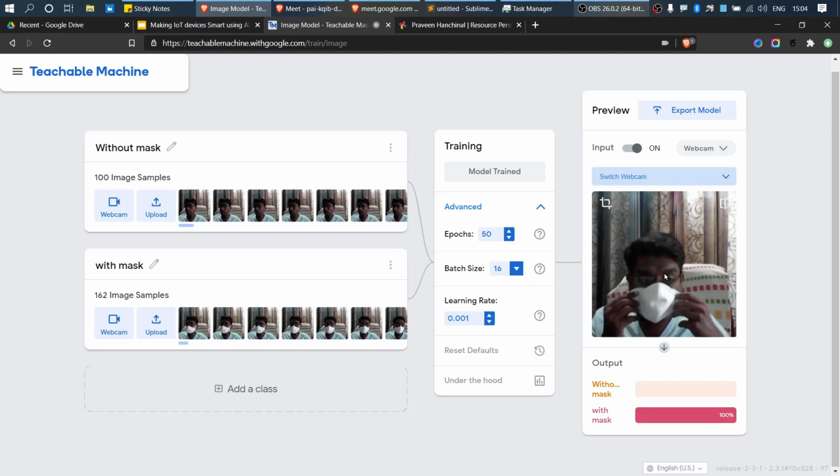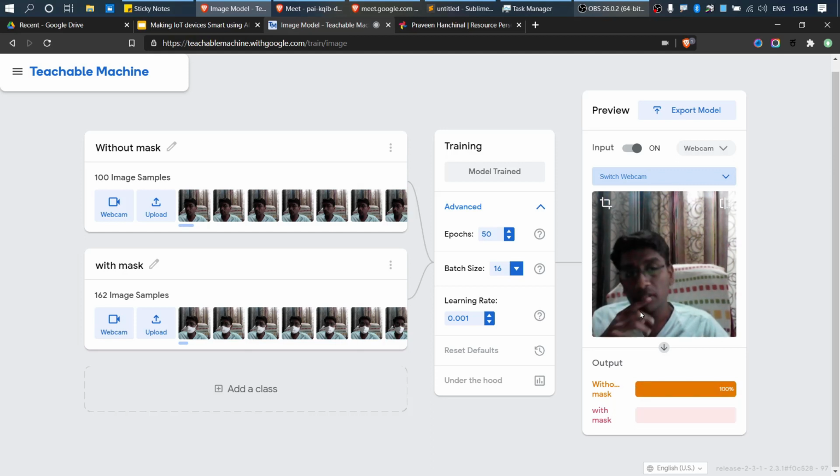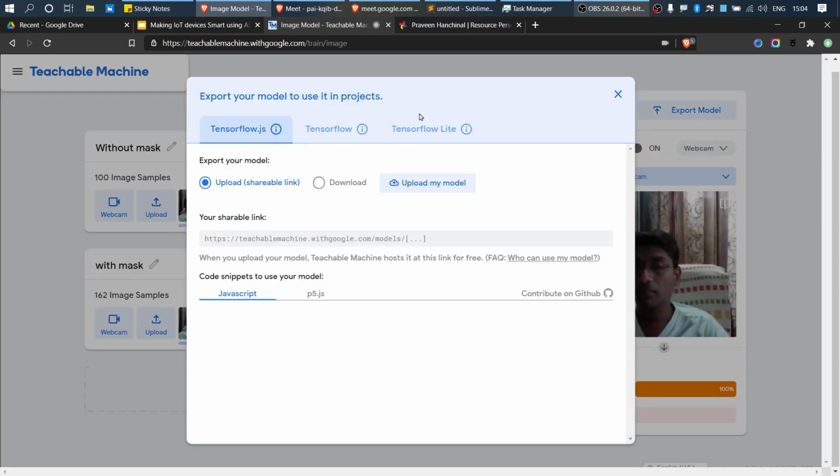Okay, so very straightforward learning mechanism without mask like this. Now what I can do is, this is of no use in the sense, say for example, this works very well in my computer, but what if I want to place this opposite of my house or at the entrance of a particular college or a company? Okay, so what we have to do is click on this export model.